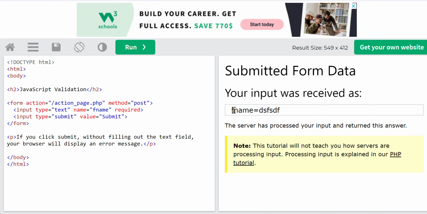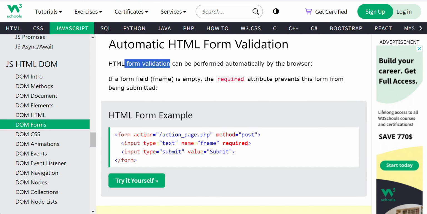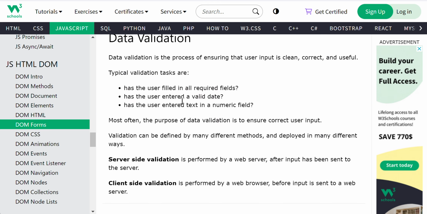Here we have entered some value and the system displays that the input is accepted and sent. Now we are not going to type anything and we just click the submit button. The message says "please fill out this field." This is the information displayed when no input is typed. This is how validation is used in JavaScript.